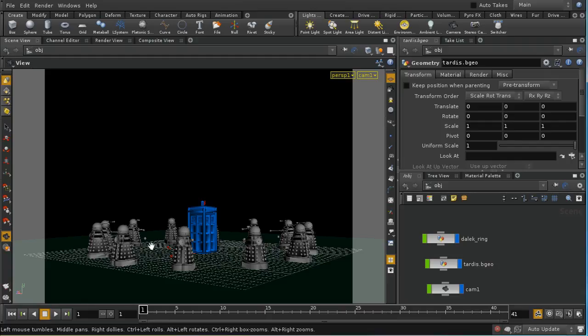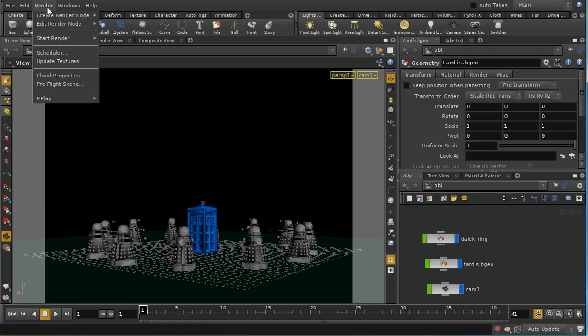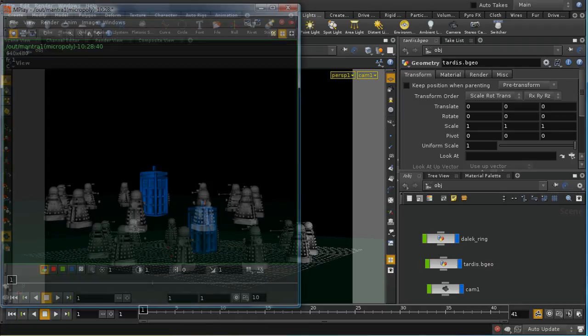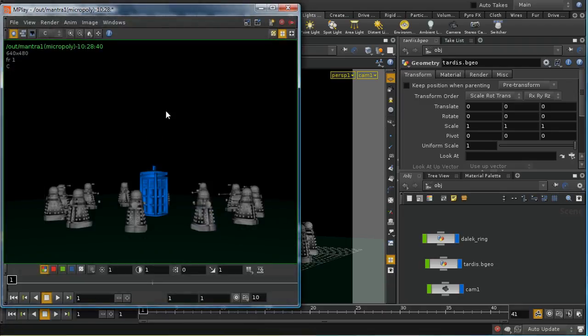So I've got a scene here with some Daleks surrounding a TARDIS, and the credits for these models are at the end of the video. And if I render this out, we get something that looks like this.